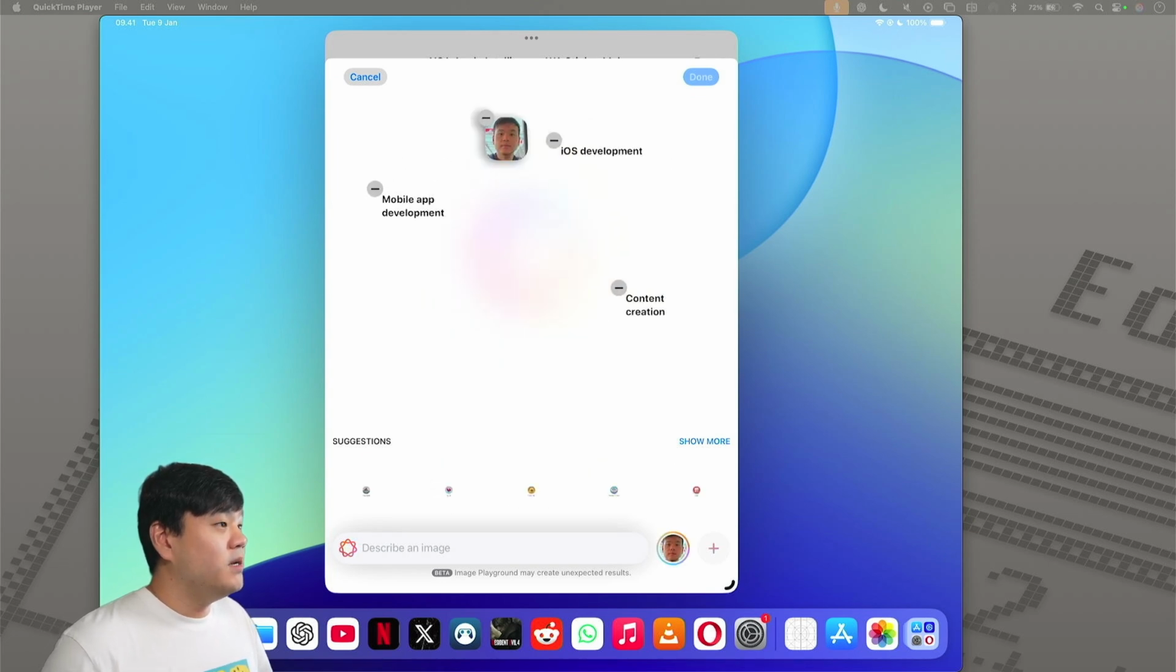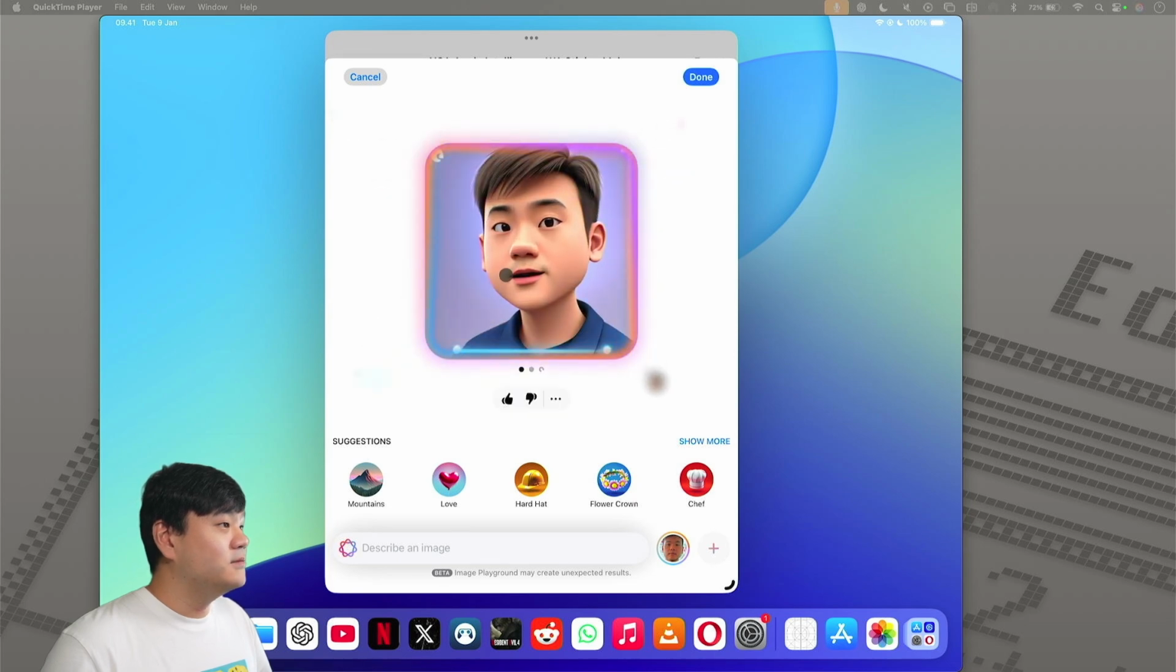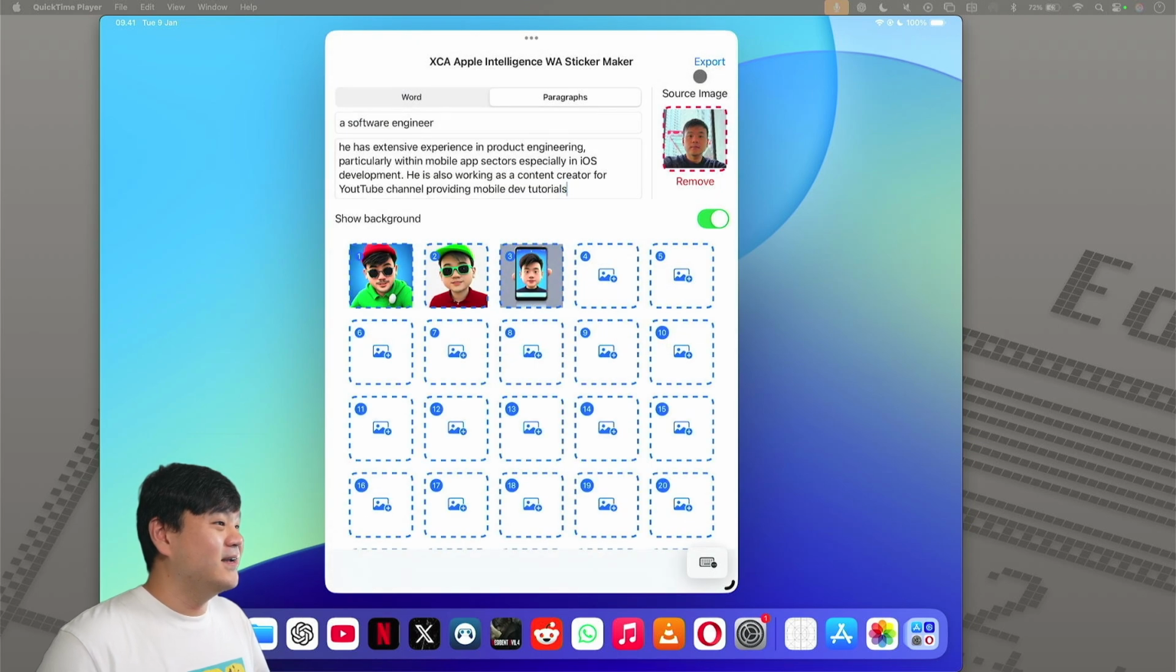That's the generated image, and those are the extracted concepts from the paragraph. This looks good. Let me use this one and tap done. And yeah, this is added. In this app we can also toggle whether to show or remove the background. This is using the Vision framework's foreground instance mask request to perform the removal of the background.